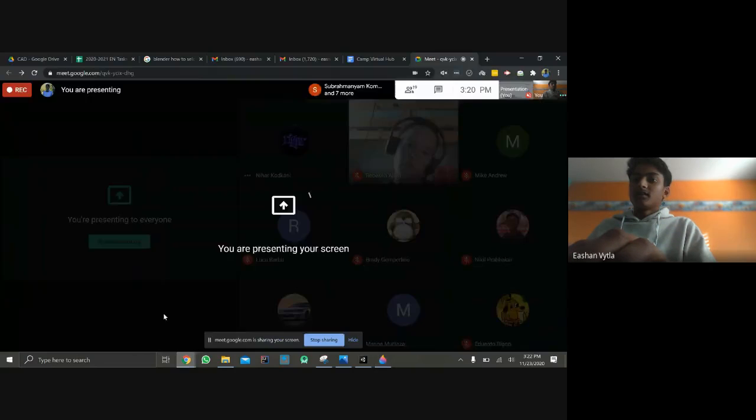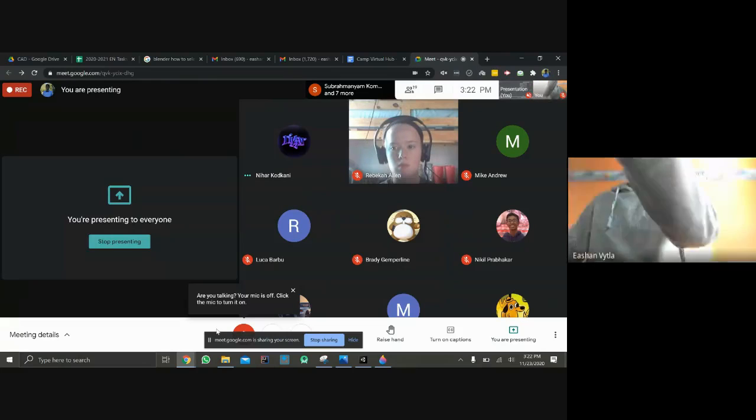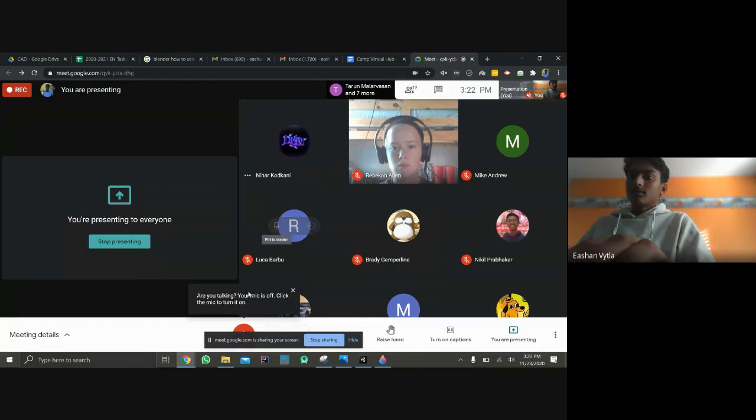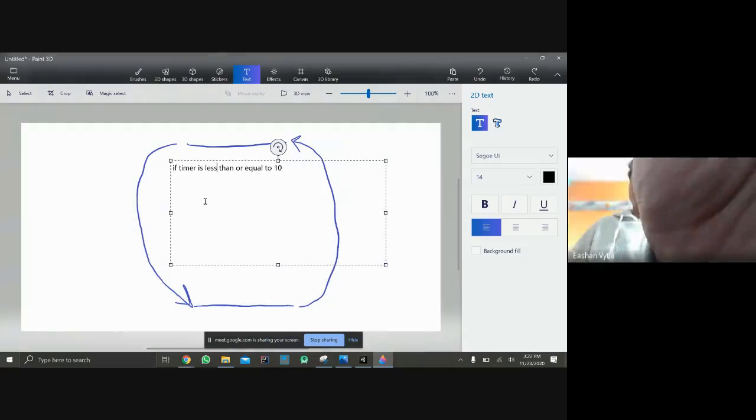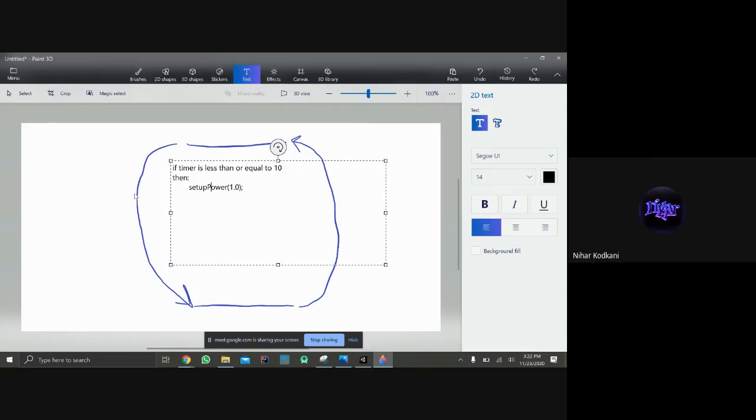Wait 1 second, sorry. Okay, sorry. If timer is less than or equal to 10, then I'm going to set power to 1.0 or something. That's not right, but this is pseudocode, right? It doesn't matter if it's power. Okay, yeah, so set power.